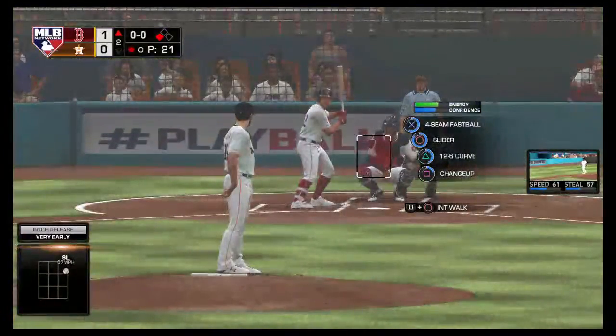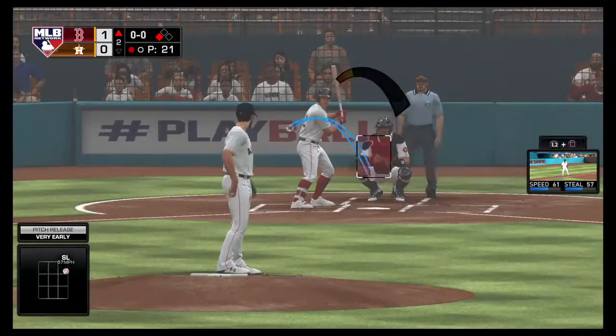Batting seventh, the second baseman, Brock Holt.